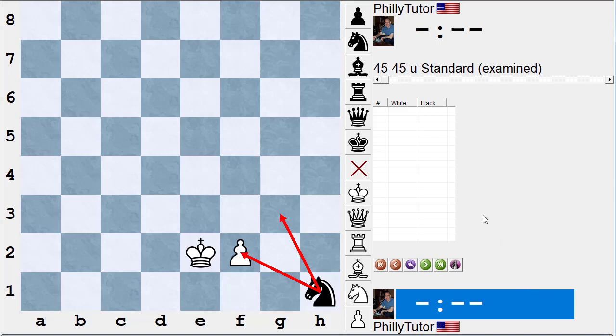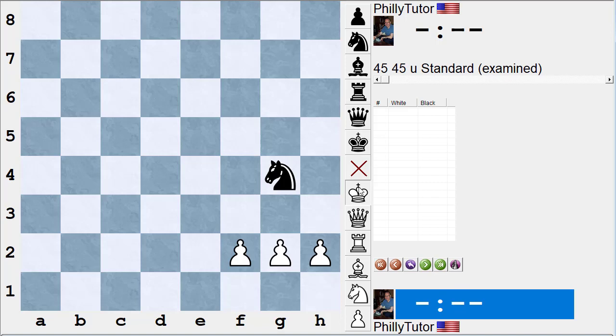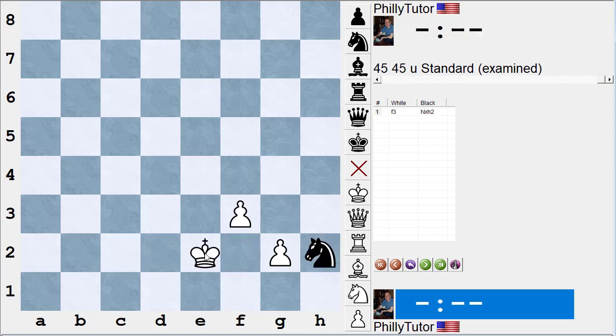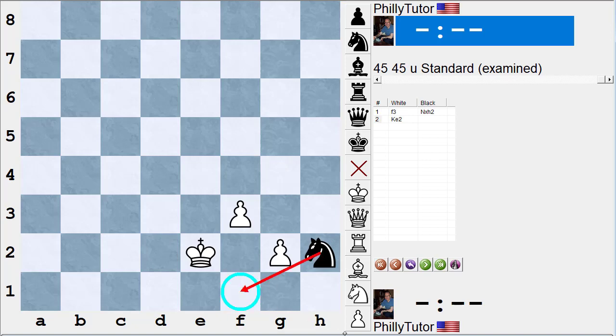We do see a lot of piece trappings with other ways that are not domination. For instance, suppose someone brings up a knight. Let's put a knight on g4, and you have a king on d2. And you need to guard these two pawns. How can you do it? Well, you can just play f3, and if he plays knight takes h2, then king e2 guards the f1 square and traps the knight.